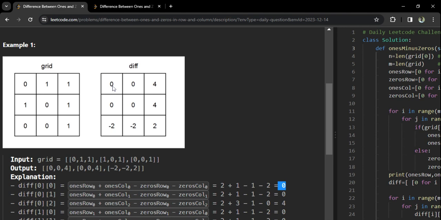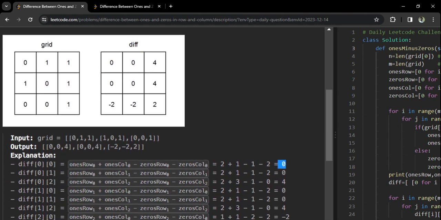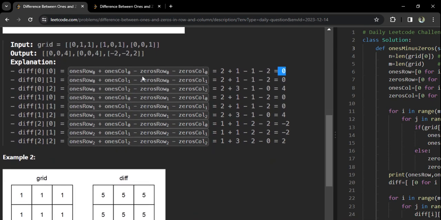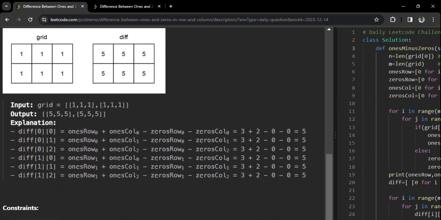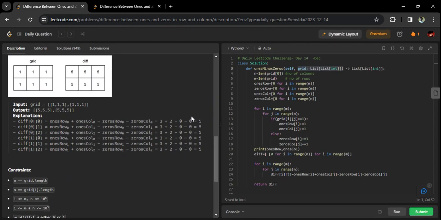That's what we have to do for every possible combination of rows and columns. That's what they're doing here. And then finally, you have to return this diff matrix. So by now, you would have understood that the dimension of the diff matrix is the same as the dimension of the grid. We'll try to see how to do this in the brute force approach, and then we will try to see if we can optimize it further. And definitely, there are options of optimizing it.